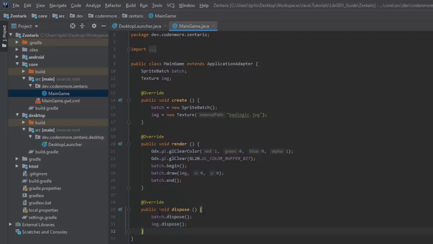And the third main method of the application adapter is this render method. This method is run many times a second.